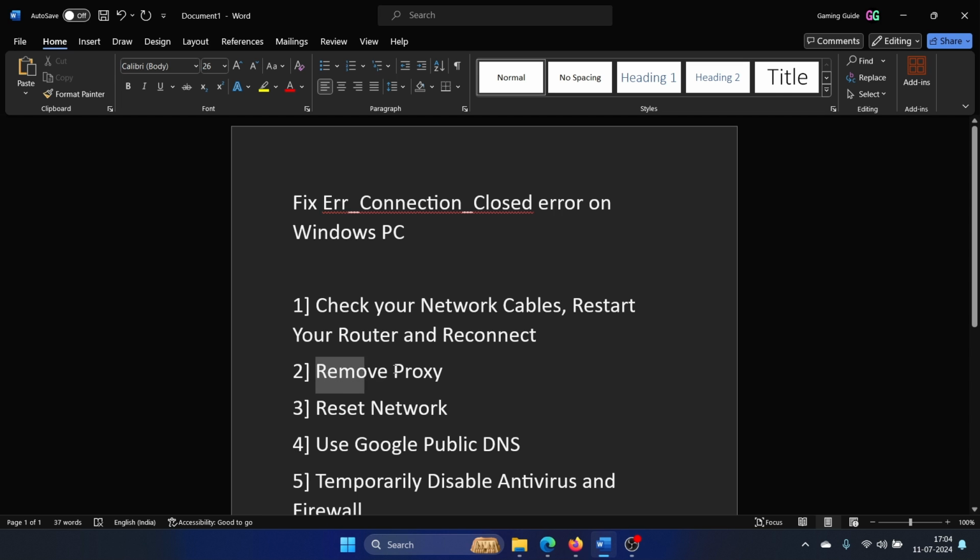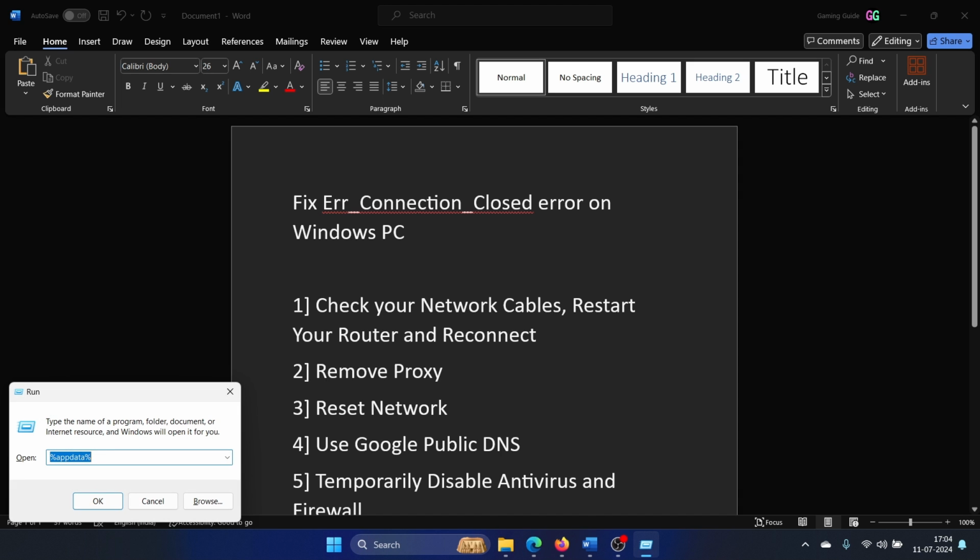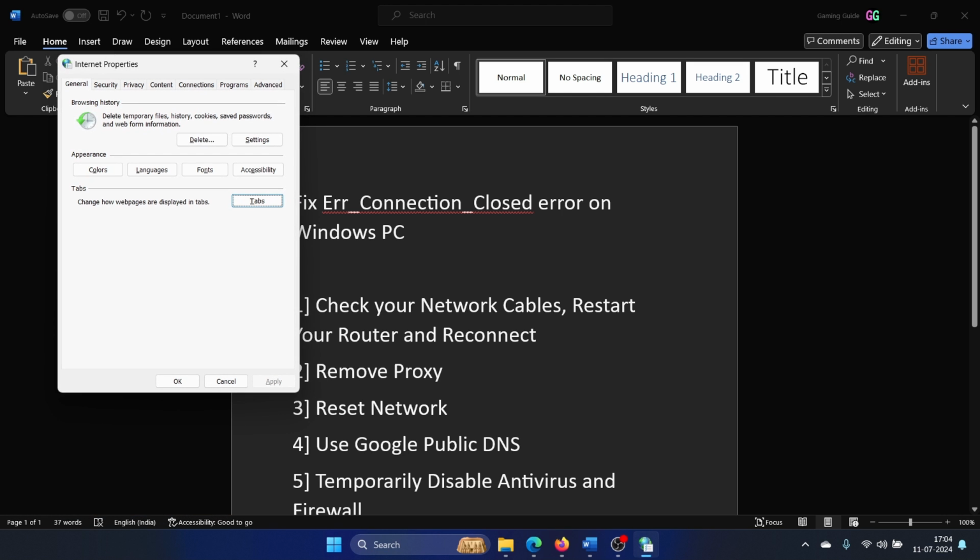The next solution is to remove any proxy on your system, and I'll show you how this is done correctly. Press the Windows key and the R button together to open the run window. Type the command inetcpl.cpl and hit enter. This will open the internet connections window.